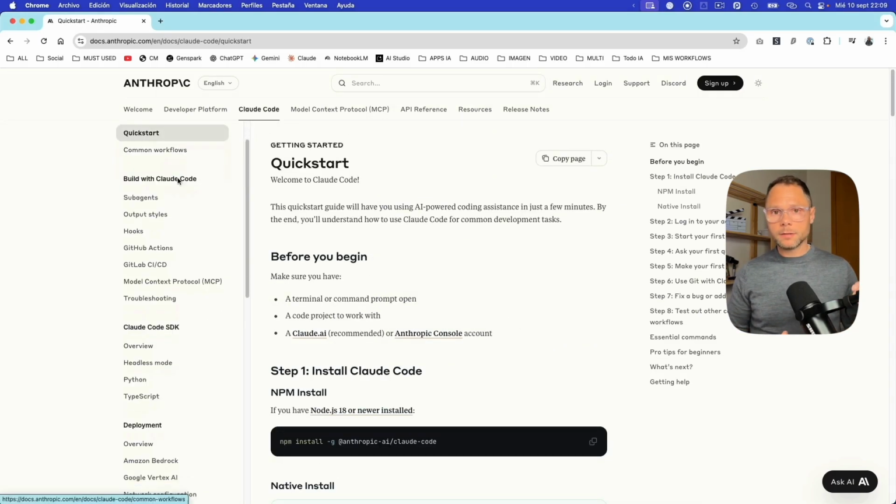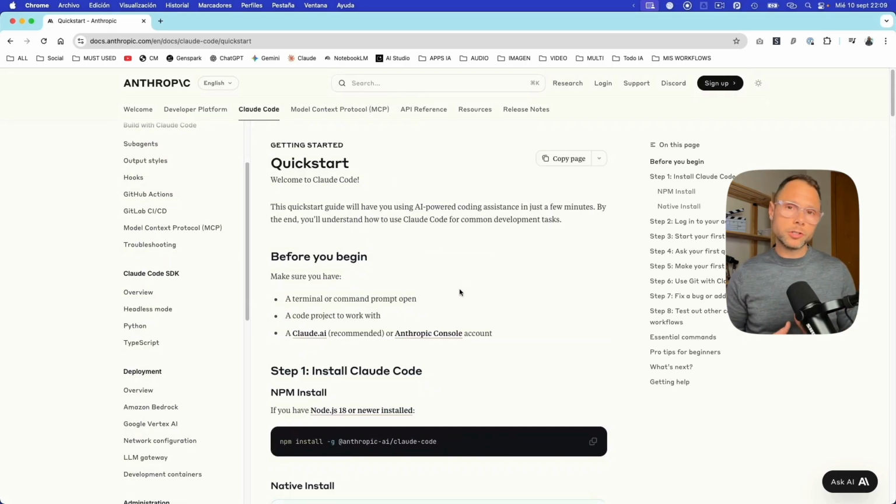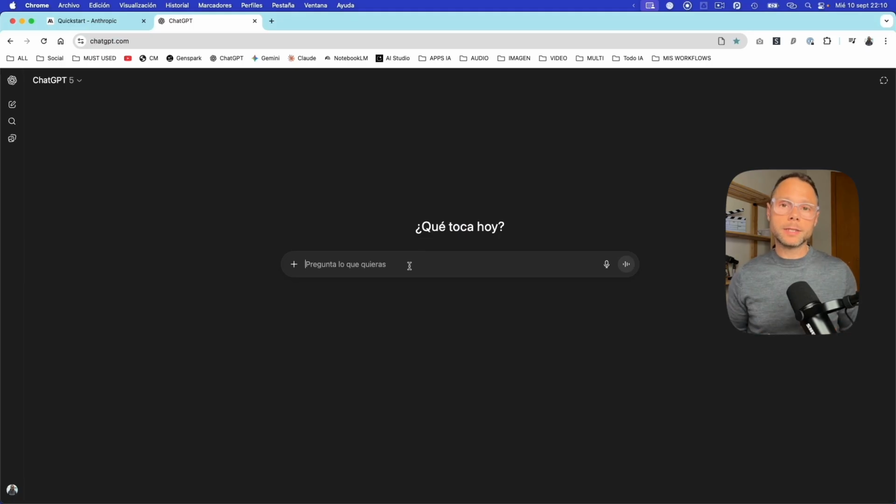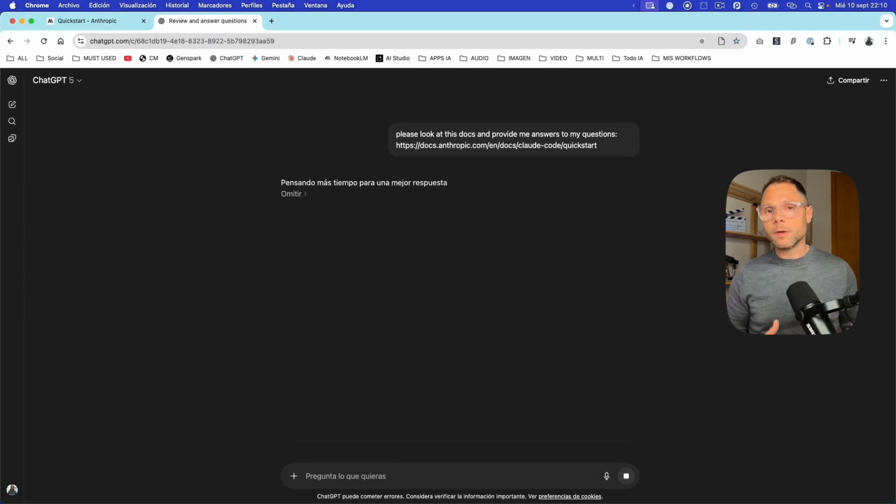Now, rather than read and look for instructions here, which you can do and it's absolutely fine, what I'd like to do at this stage is copy the URL, and now we're going to open ChatGPT. In ChatGPT, I'm going to say, please look at these docs and provide me answers to my questions. And I'm going to put it just like that. And you can see that it's thinking in Spanish because that's my mother language, but I think we're going to be fine anyway. While this is thinking, I'm going to open the terminal.